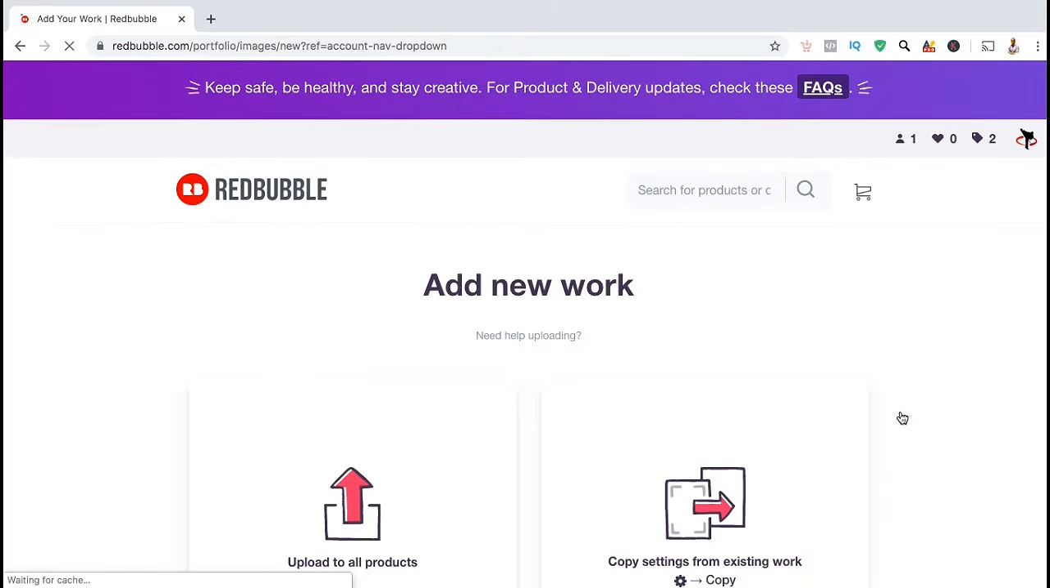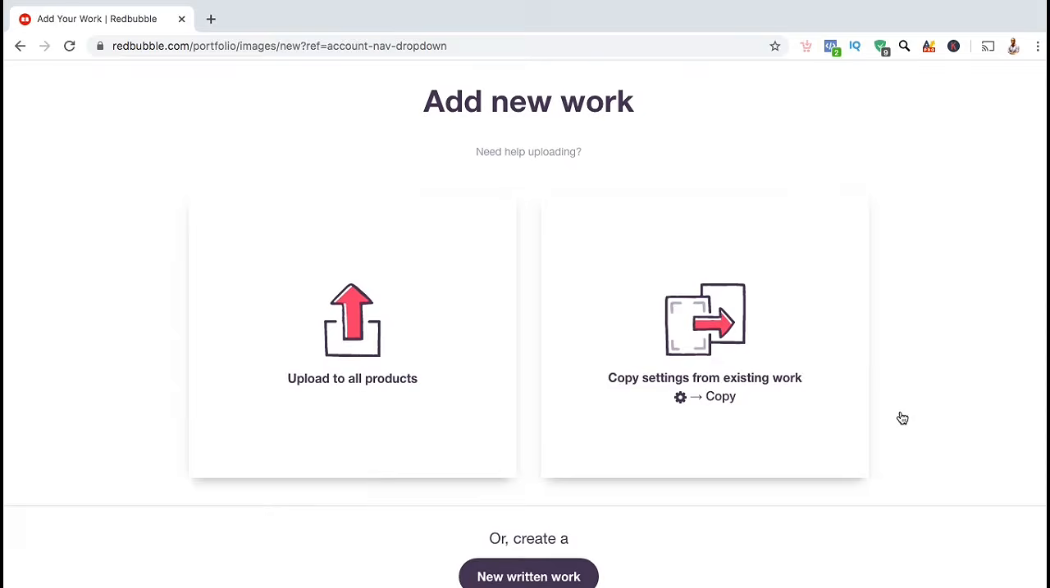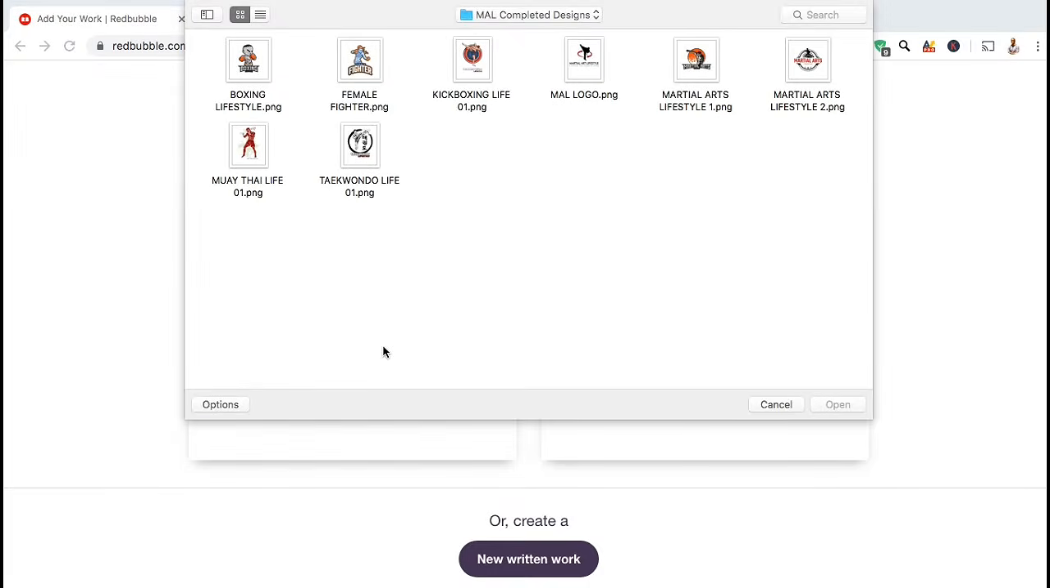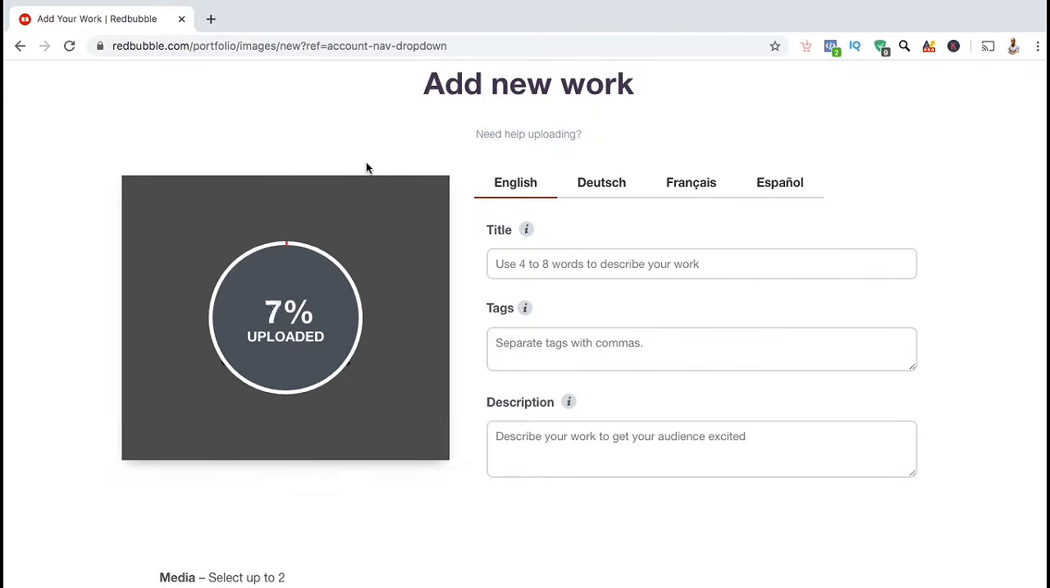This should take you to the upload page where you can upload your new design to all products or copy settings from an existing work. Since I'm adding a brand new design to my Redbubble shop, I'm going to click on Upload to All Products. You will then be able to search for and select the design you wish to upload.